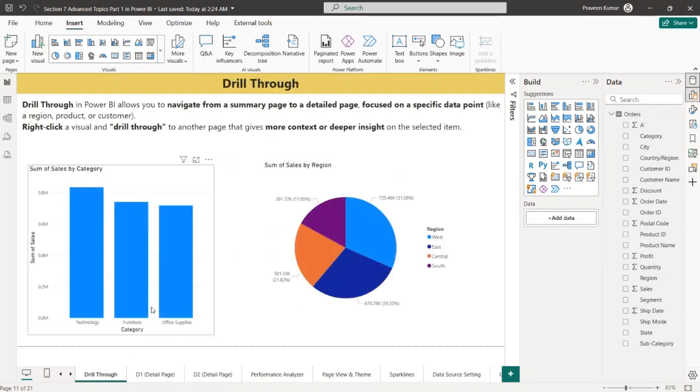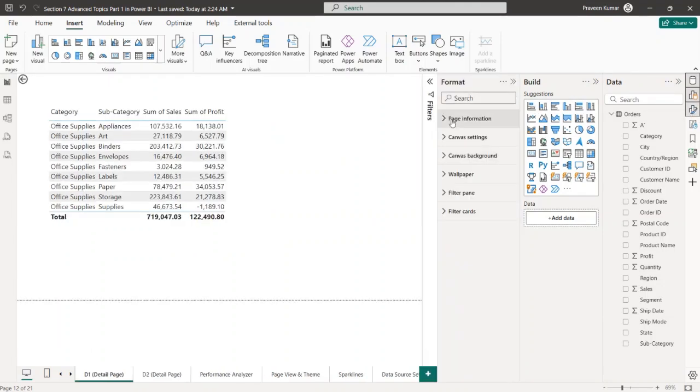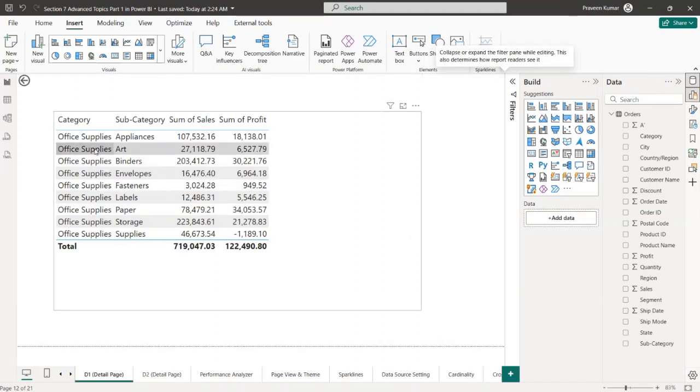Yeah. So what I did, this is my summary page and this is my detail page. When you are on the detail page, you have to click on this Format. And here in the page information, you have to choose this drill through. Then you have to choose the category, based on which attribute. You have to give the column on which you want to drill through.